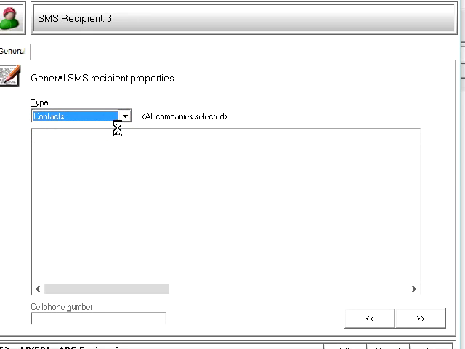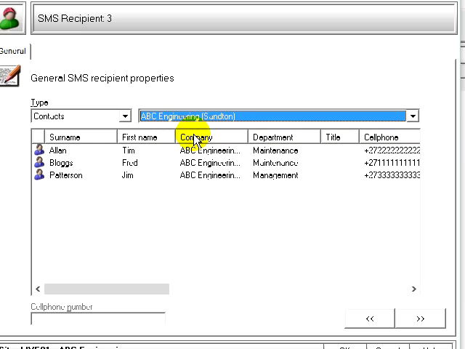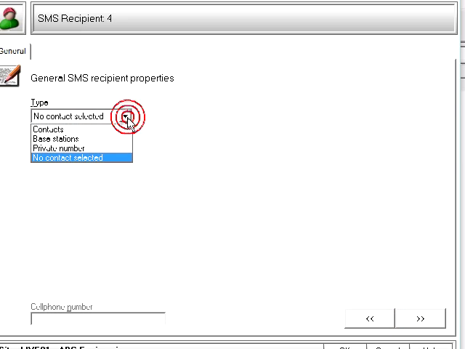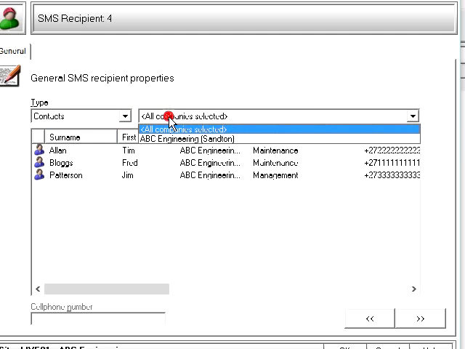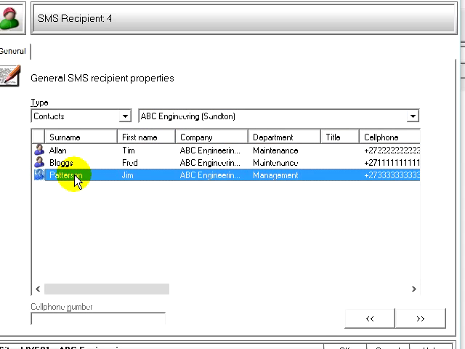Contacts, company name and select the second person. Go to the next button. Contacts, company name and select the third person. You can now press OK.